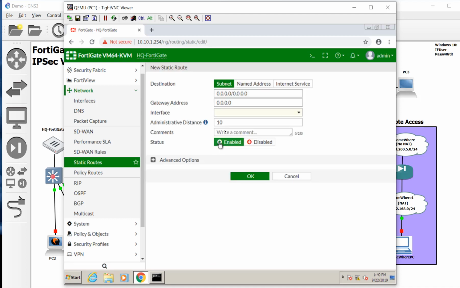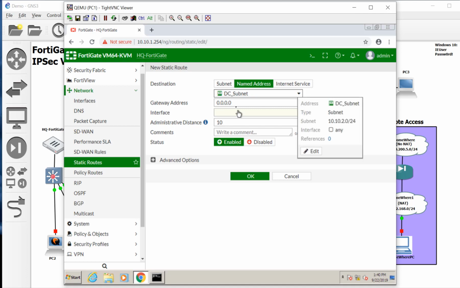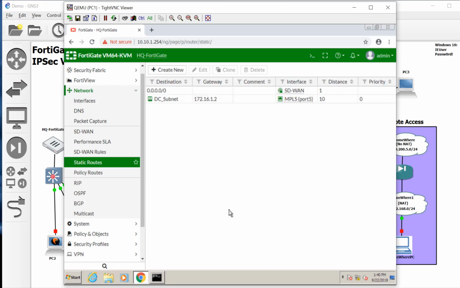So here we go. Are you guys ready? So we're going to say, hey, if you're ever trying to get out of, check this out, isn't this so cool? Named address. Yeah, isn't that awesome? If you're trying to get out to this subnet, I want you to leave 172.16.1.2. I want you to hand it off to that IP address out our MPLS network. It even did a lookup to get the answer there. All right. So that should satisfy reverse path forwarding check.